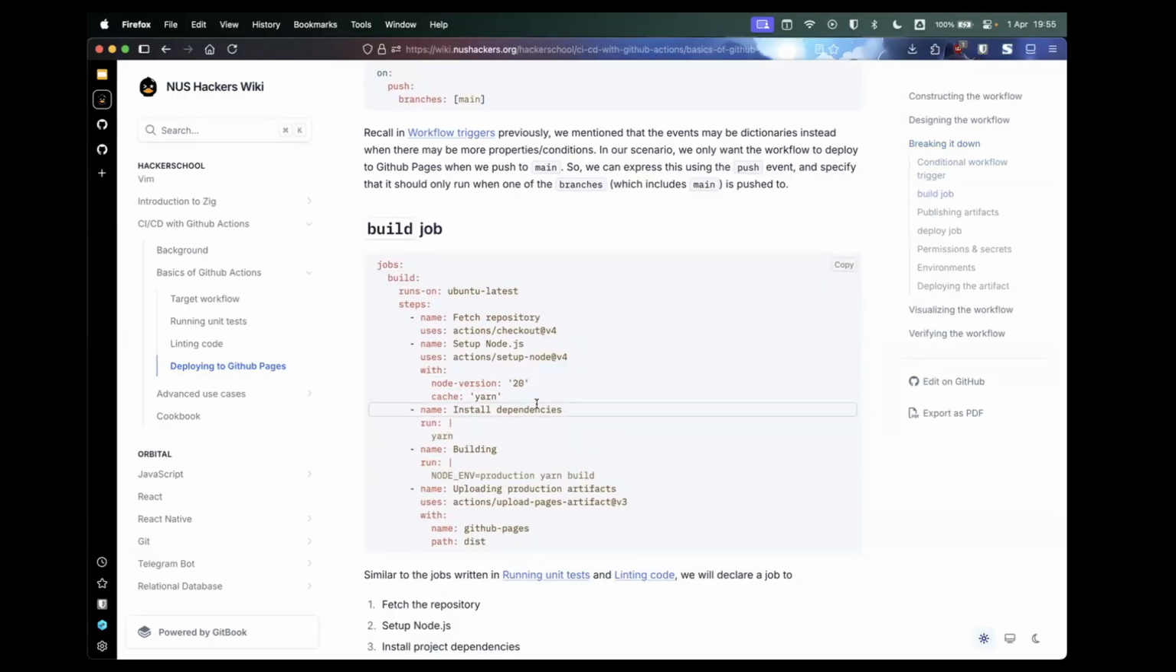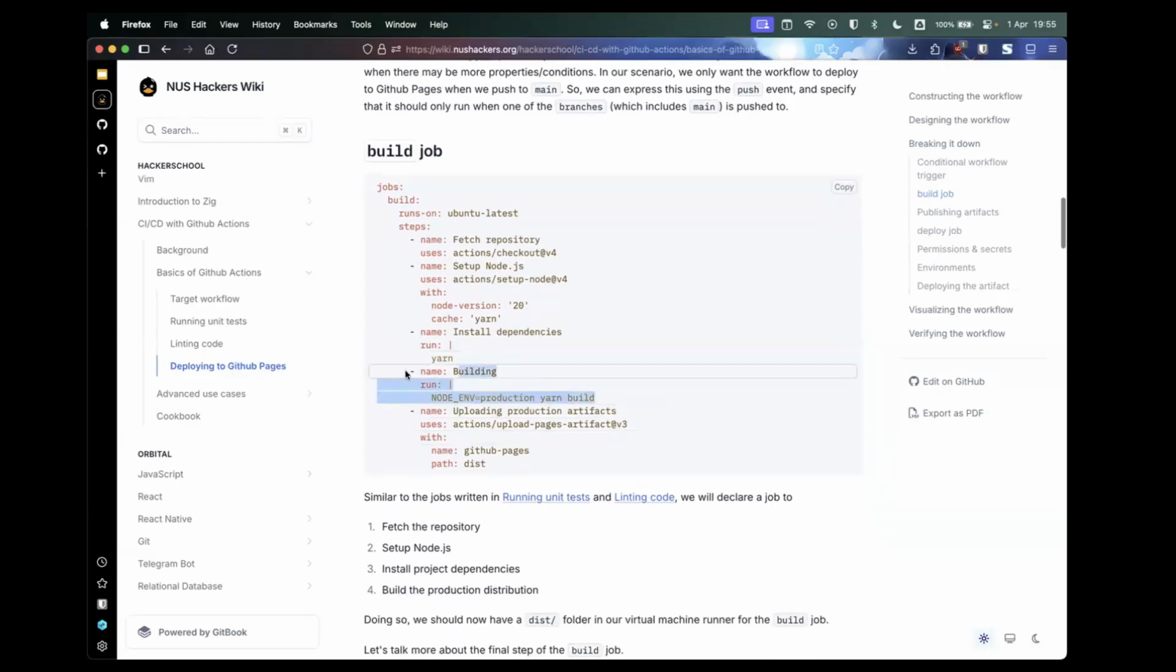The build job is one of the two jobs that we have, and it is the first step that we want to do to compile and build the React project. In this case, the first 3 steps are basically the same as you have seen earlier. All you want to do is fetch your repository, set up Node, install all of the dependencies, and then the new step we have here is actually building.